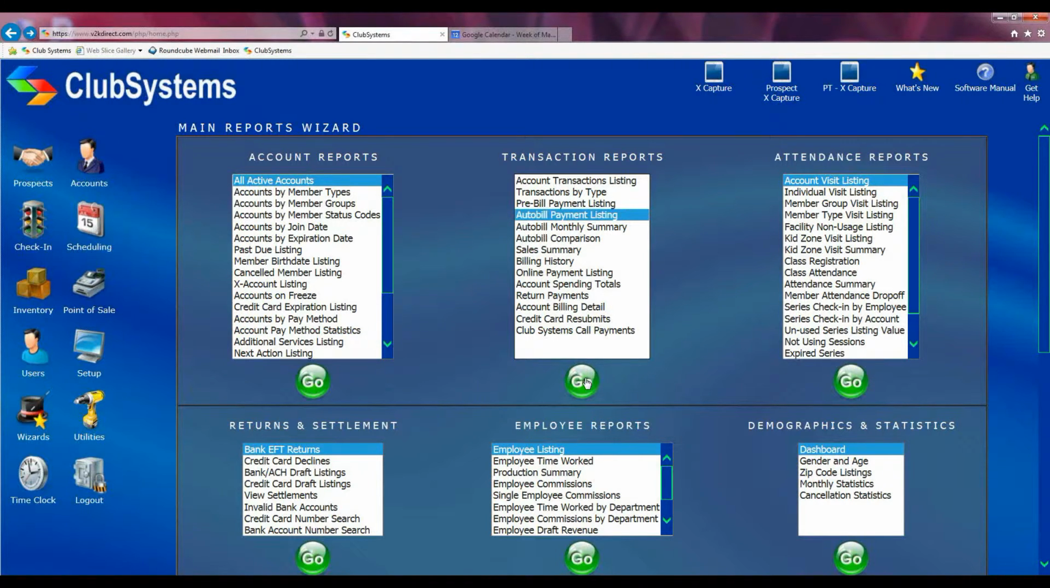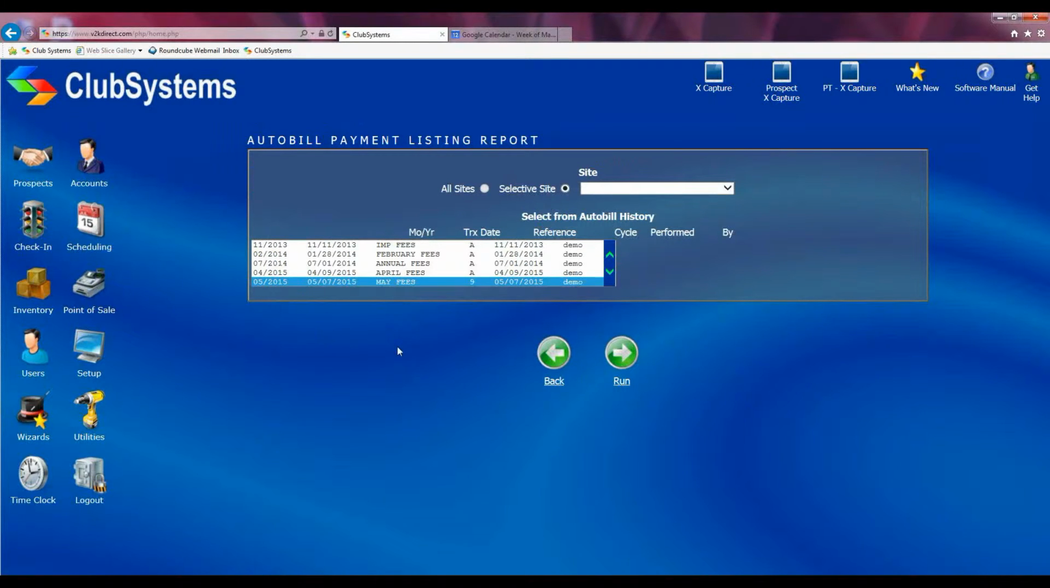So clicking on auto bill payment listing and clicking go, all of your drafts will be listed for you in this particular section, where you can select which particular billing period you want to pull up. Whether it was the one that just currently happened or one that has happened in the past, you can certainly select which report you would like to view and then run that report.